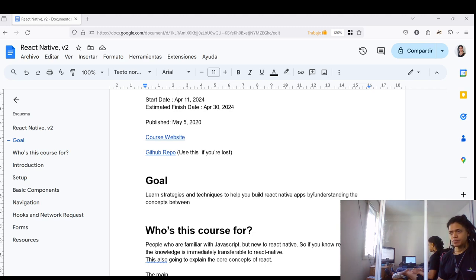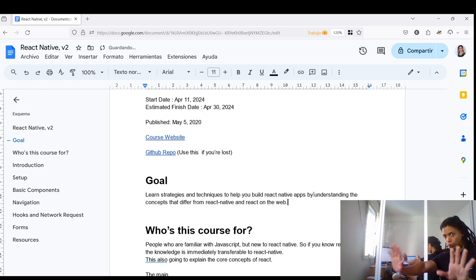But the focus of this course is basically how React Native differs from React on the web. By understanding the concepts that differ between React Native and React on the web, because they are two different interfaces, two different ways the users can interact with your application, different devices, two different sales channels. Some of the things might not work the way you'd expect in native platforms, just things that are different.